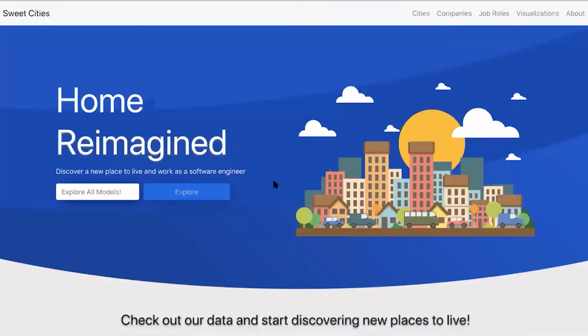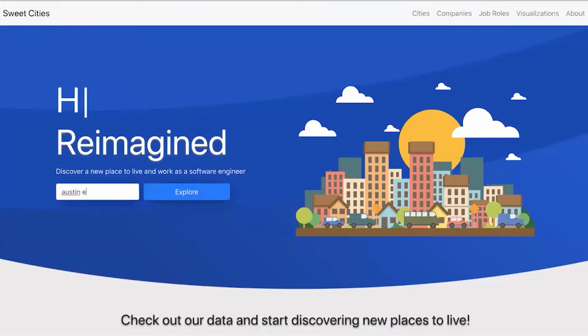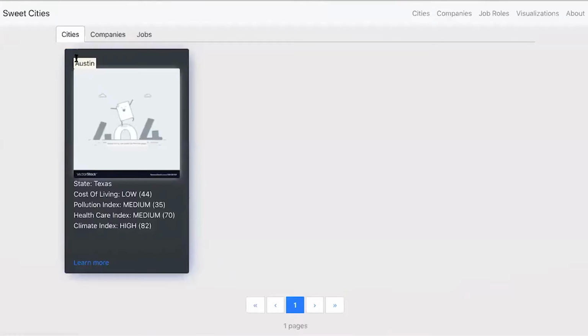Then we also support searching across all of our models from our splash page. There's a search bar right in the middle. Explore all models. Let's search for Austin. It also supports exact search. Austin is a great example. Let's explore it. So Austin shows up in our cities.